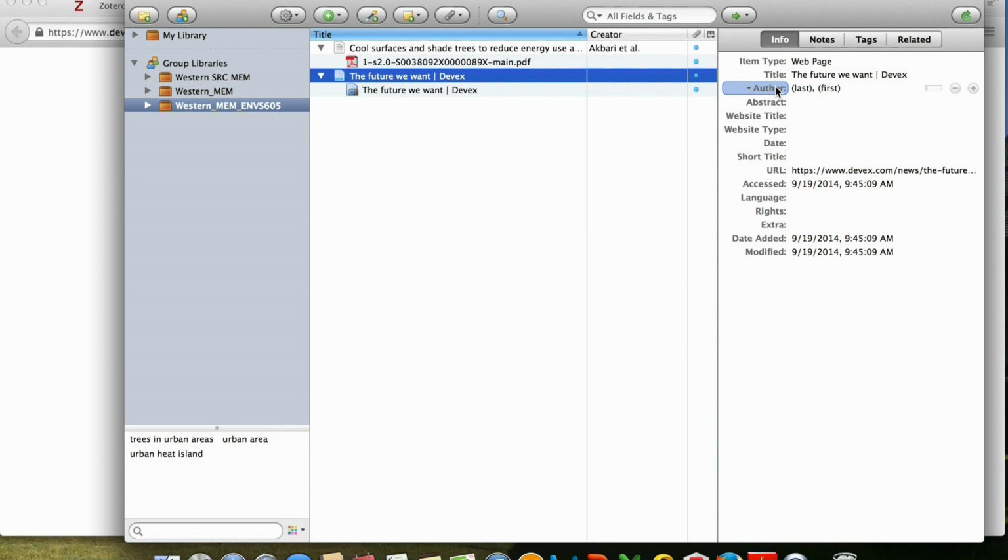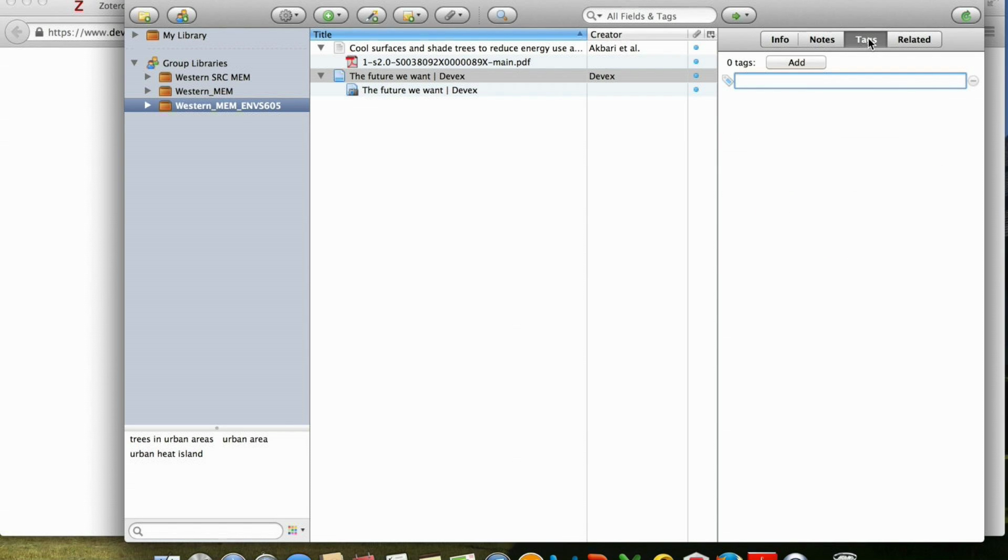So it's also very likely that most websites will not insert author information. So here we could manually change that, and the tags. Let's say it could be sustainable development, one potential tag. Let's say another one could be developing countries, right? Could be another tag, etc.